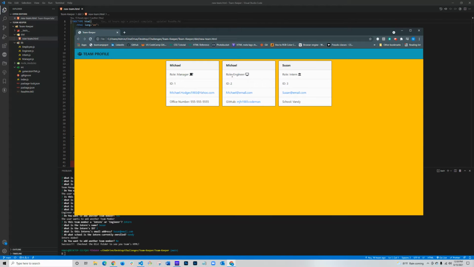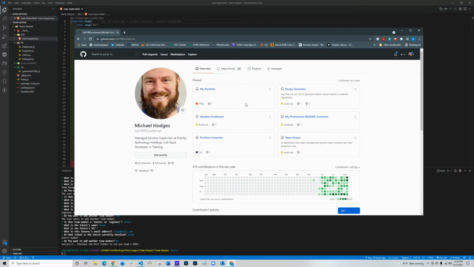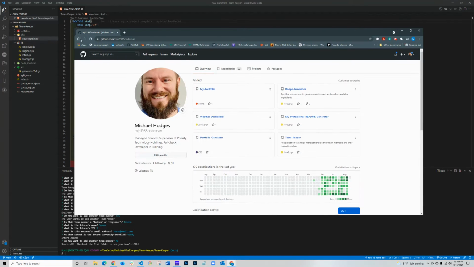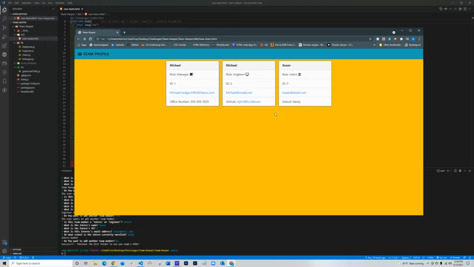And then specific on the engineer, if you click on the GitHub username, you're going to see that it does take them to the GitHub profile for that username. So, all in all, I think it's working great.